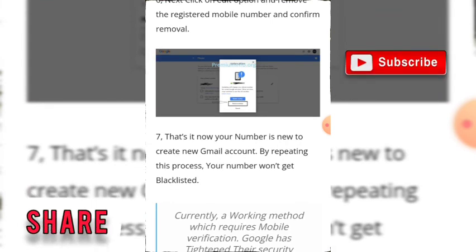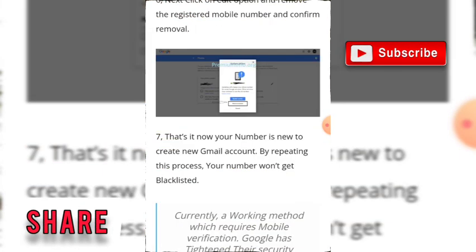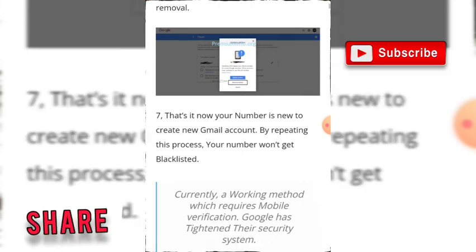That's it. Now your number is free to create a new Gmail account. By repeating this process, your number won't get blacklisted.